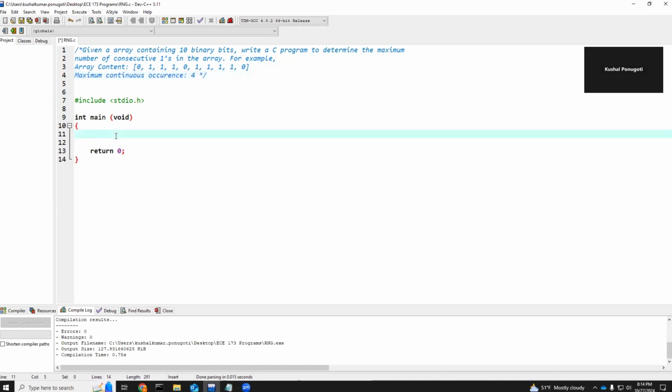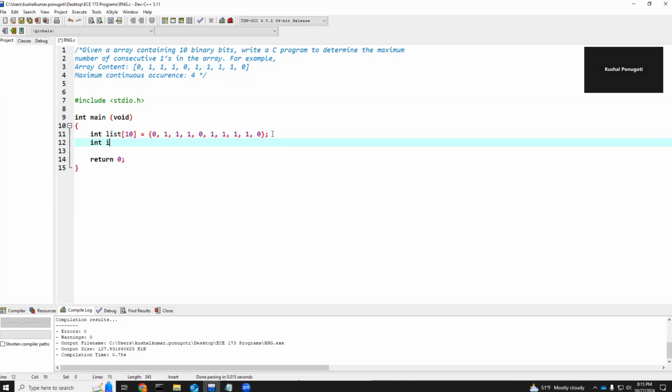So let's take the array. int list of 10 equals, let me give the same array here. I'm going to have the index i. Additionally, I'm going to have a variable called times equals to 0. Basically, times is going to give you the maximum number of consecutive ones in the array. Currently, we say it is just 0. And I'm also going to have a variable called count, and I'll initialize that to 0 as well. I'll tell you how this works.